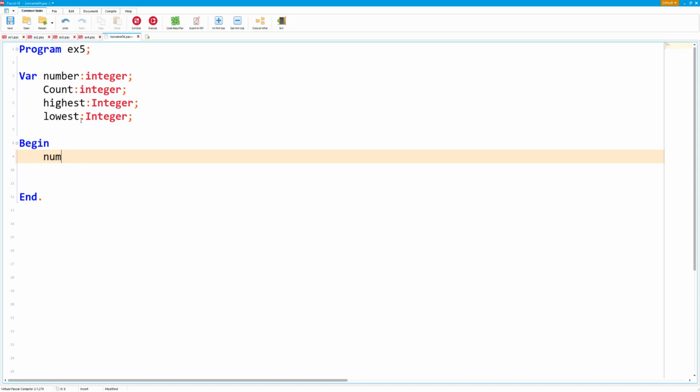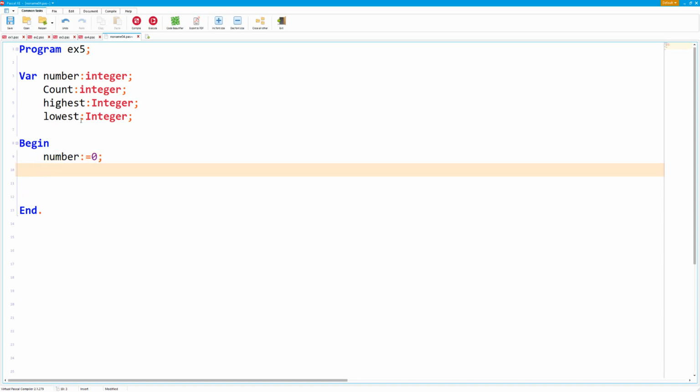Okay, so I'm going to start by adding my number. So I'm going to give number the value of 0. I'm going to ignore count because I'm going to be using a for loop. We said that highest has to have the smallest number. I'm going to imagine that my user will only use numbers from 0 to 100. Okay, usually the questions will tell you the minimum or the maximum, so you should know.